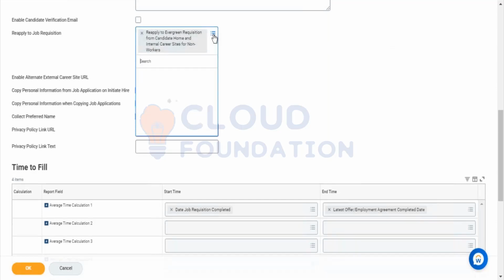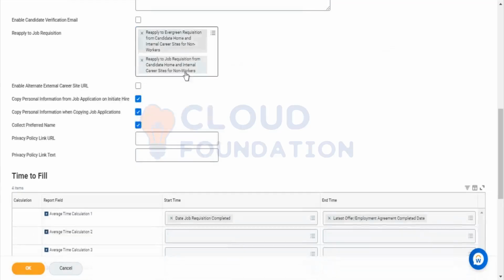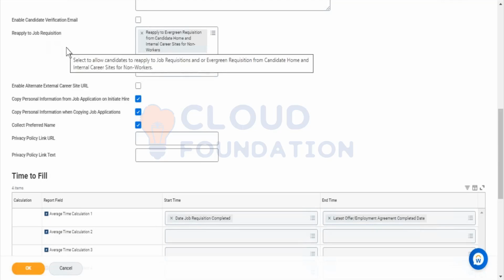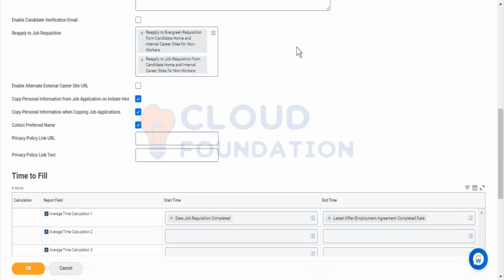And for normal requisition, we can select this, or we can also select both of them, or we can also not select any of them, and we don't give the option of reapplying to a job requisition.